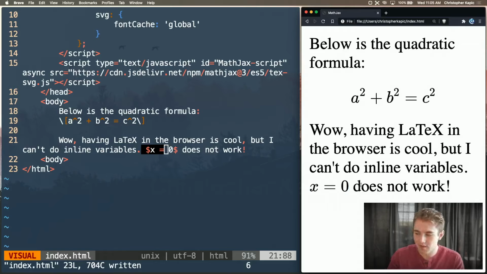Also, I am working on a website right now. It'll be math.christopherkapik.com, where I'm just going to be keeping a bunch of theorems and definitions. So if you are at all curious about contributing to that and you want to help build an open source place for math theorems and definitions, feel free to go over there and check it out.